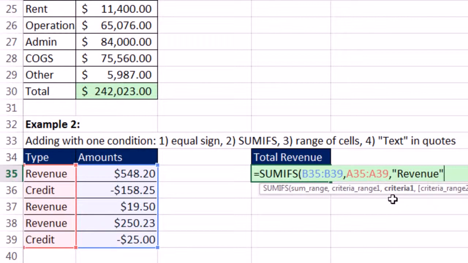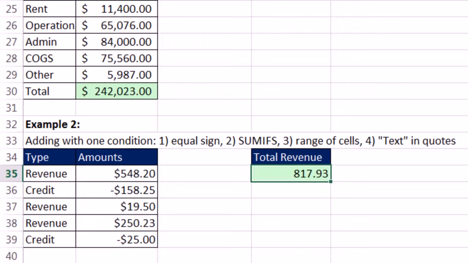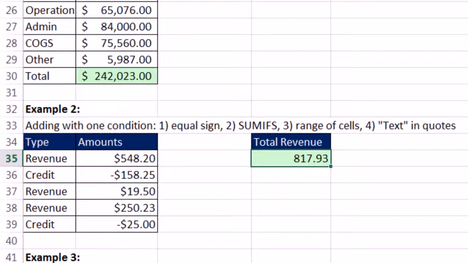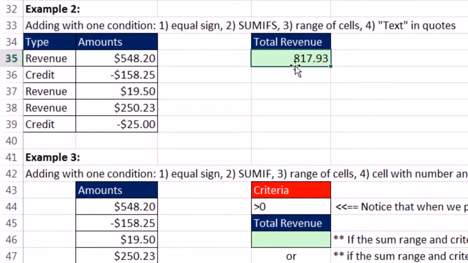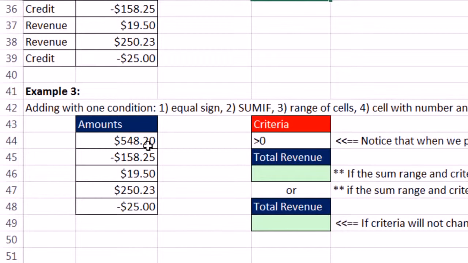In the criteria argument, we need to put the word revenue to tell SUMIFS to look through here for the word revenue. So there it is, text in a formula. And this will add just the revenues, not the credits. And of course, you can make a formula for the credits also. Now, there's another way we could do this particular problem. And in some cases, you're not going to be able to do this because you just get the column of numbers. You need to add just the numbers greater than 0.